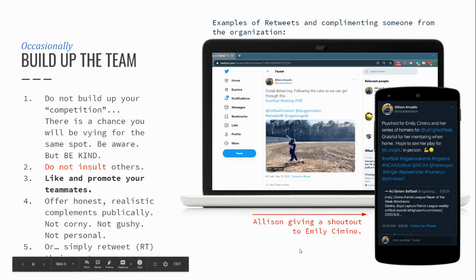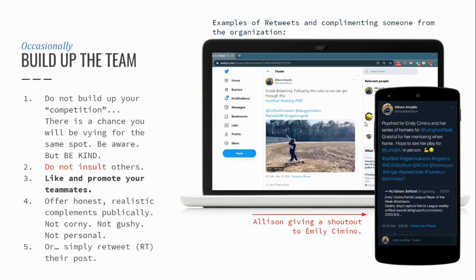Some of the examples that I'll use in this one are from my daughter, Allison. She plays on the New Jersey Gators team and for Todd Semino, and she had retweeted about Emily Semino, who's now at Lehigh, and an award and some recognition that she had received. That just continues to grow the combined network that we all have on how to leverage this platform.